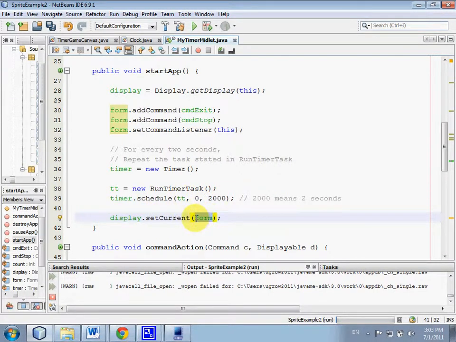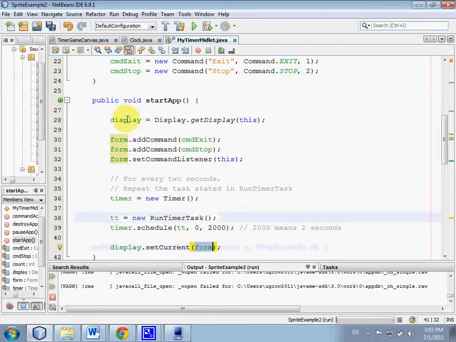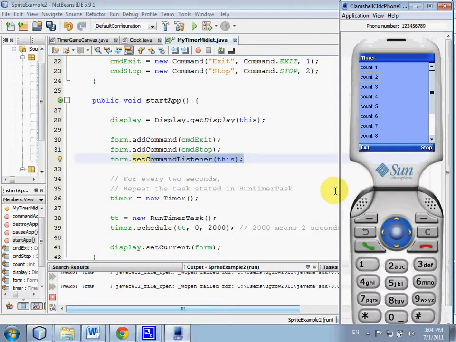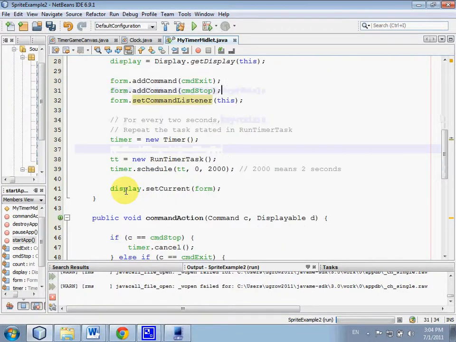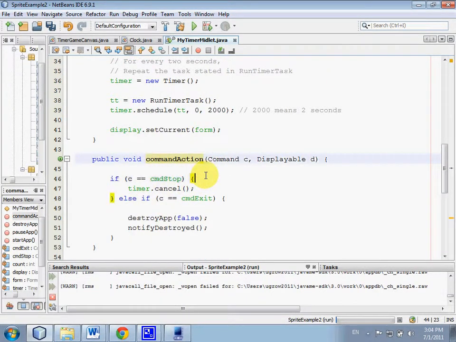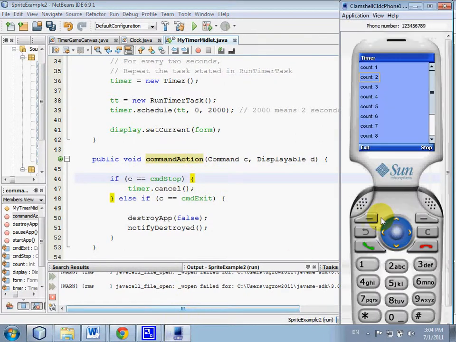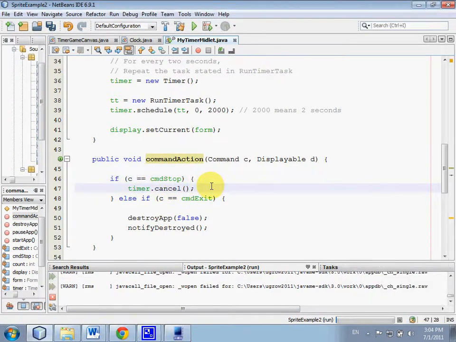Now before the form is shown on the display, you can add commands. You can set command listeners, so that means the form can have an exit button, an exit command and a stop command right here, and the listener will also listen to the user actions on these two command buttons. So this is specified here. Now as soon as the user presses stop, which is equivalent to command stop, then timer.cancel will execute. That means no more repeated job.